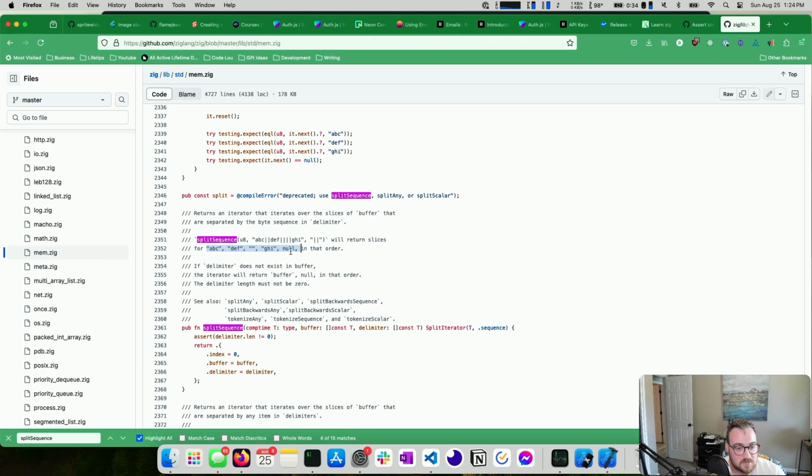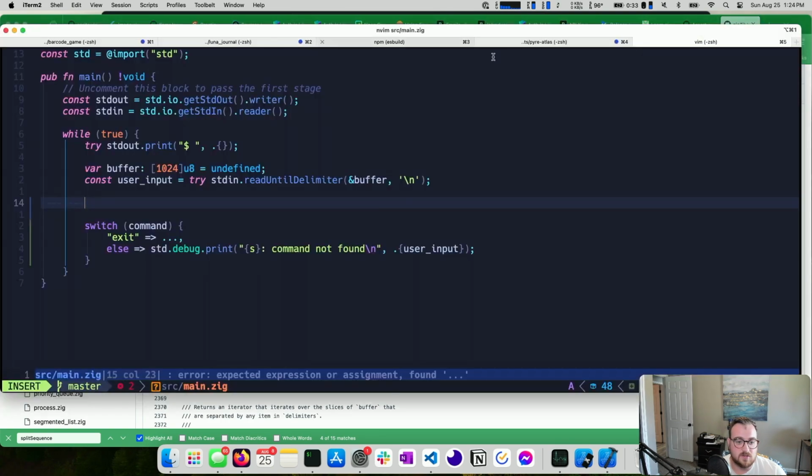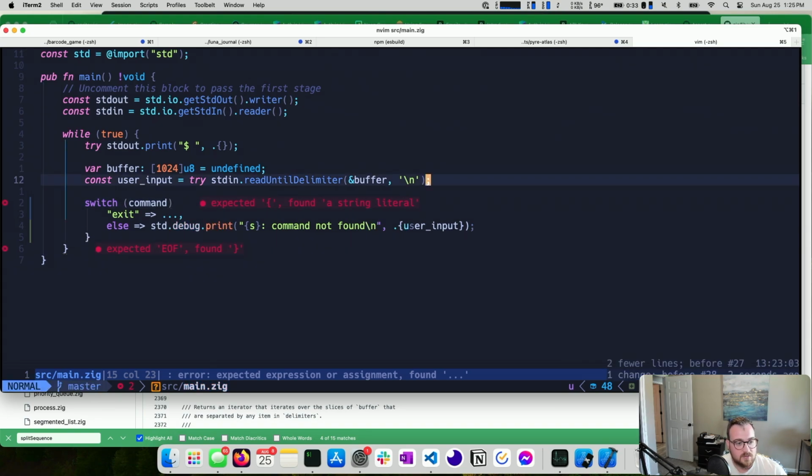Interestingly enough, there's a null at the end, which I didn't expect, but that's okay. We can definitely handle that. So let's go back here to our code. And, oh, oops, sorry about that. What happened?